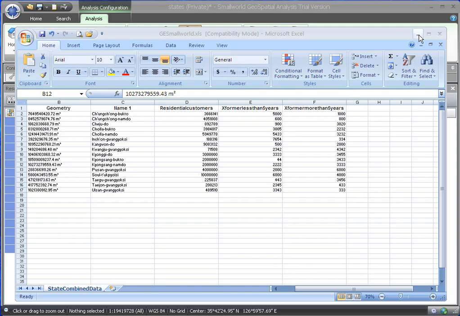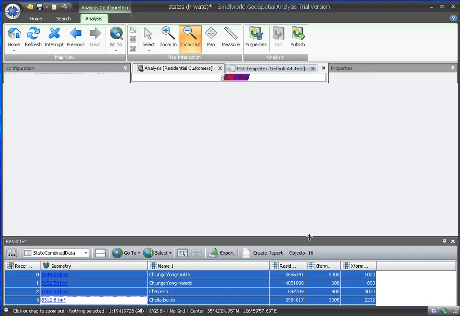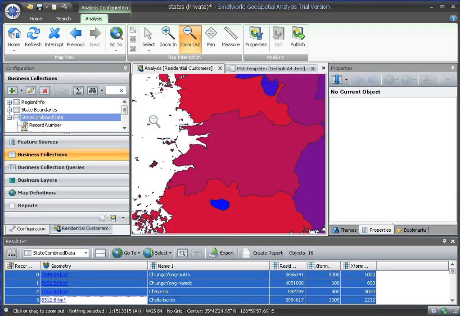So that ends this demonstration. Just in summary, we used GSA to create a plot layout or a plot template. We did a plot, we exported to Excel, and we also did some thematics based on slicing on the residential customer attribute.